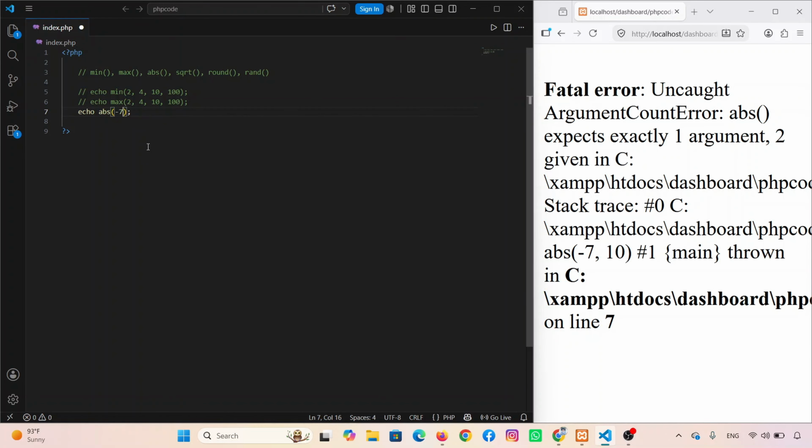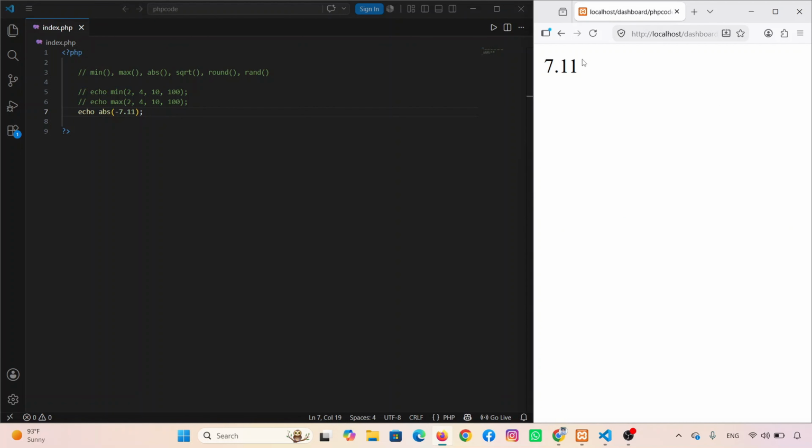I'm gonna write this like this, minus 7.11. And now let's see. The positive of it is 7.11. The ABS function returns the positive value of a number to us.